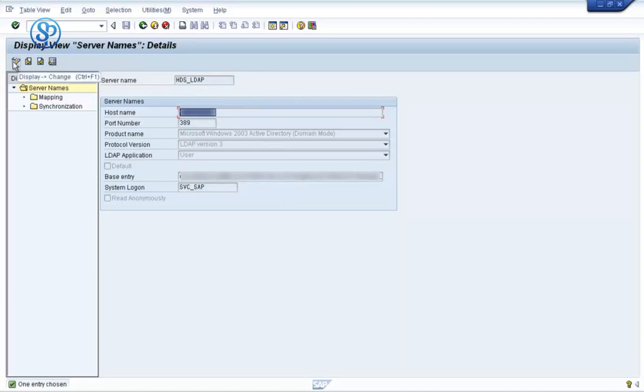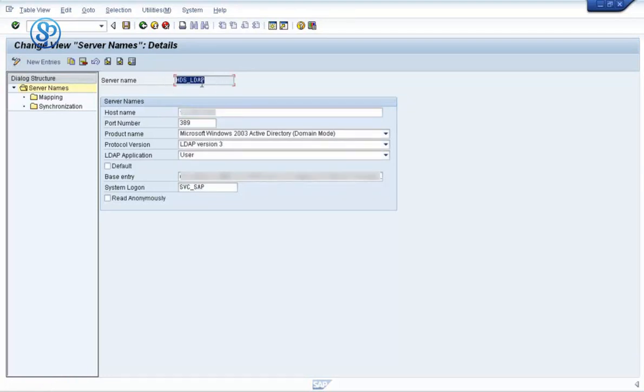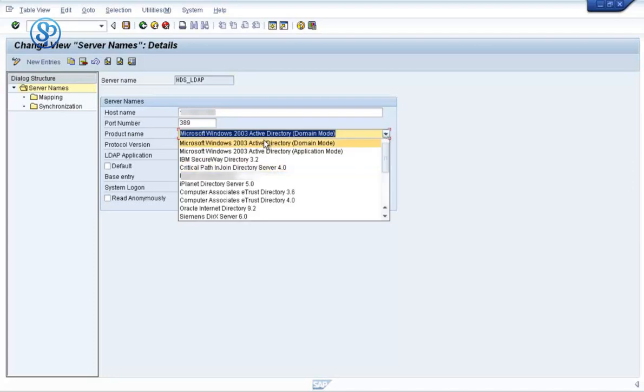So we'll just see how the screen would look if it's a new entry. This would be a white screen where you could enter the field and the value. You enter the host name, and this would be given to you by the LDAP team. You enter the port number. This again will be given to you by the LDAP team. You select the product name. Depending on what LDAP product you have, there are different products. You pick the appropriate one that you have.